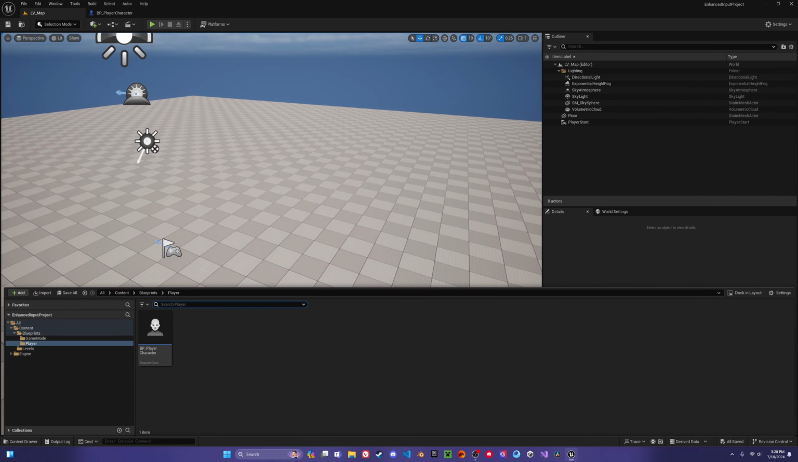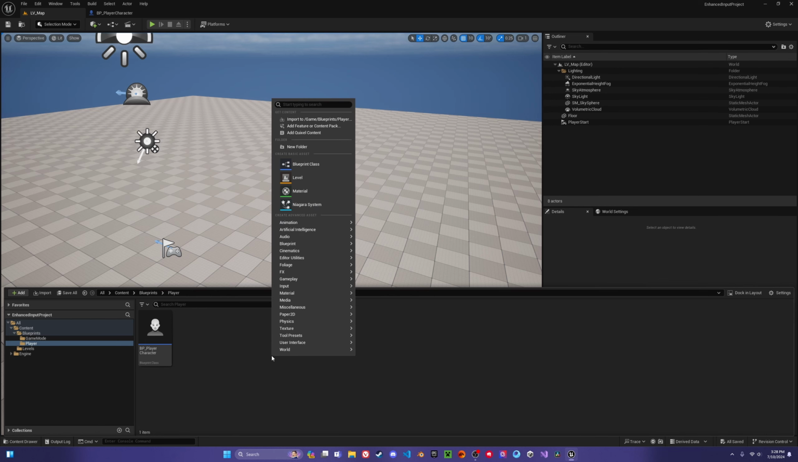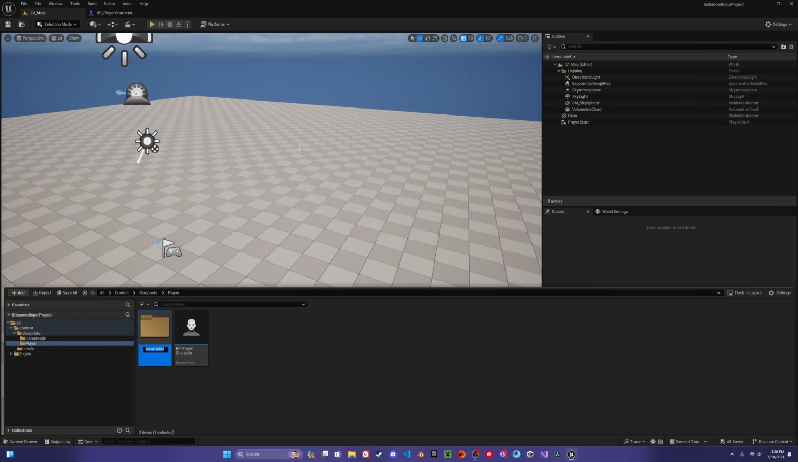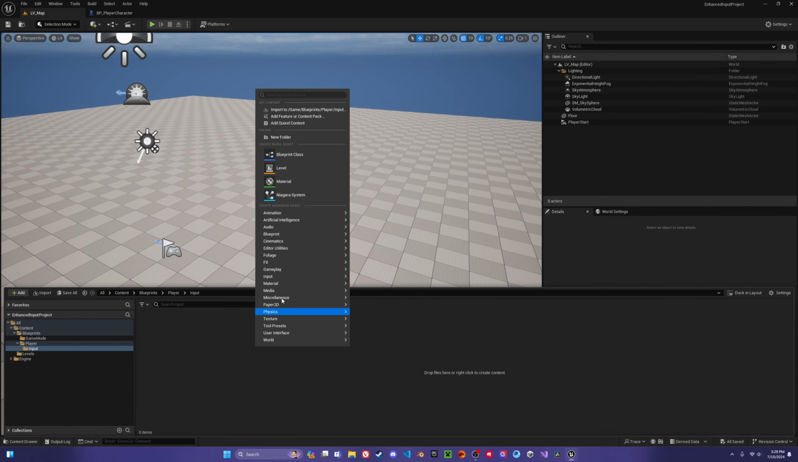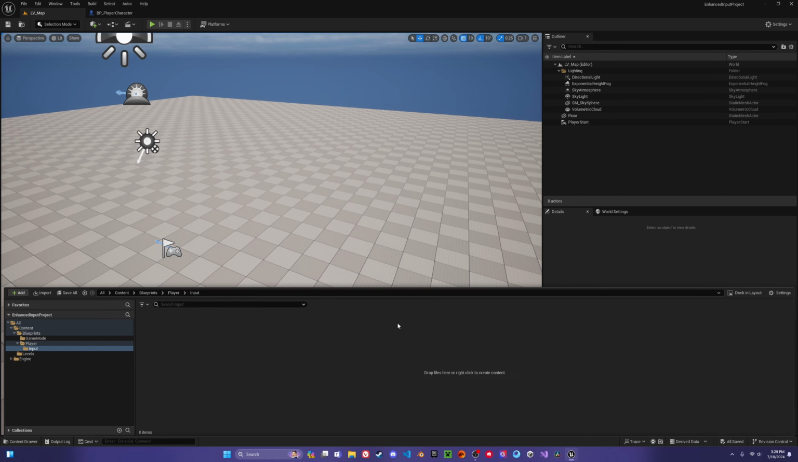So first of all, what we got to do is we got to go in our player blueprint folder, and we want to create a new folder in there. We'll call it input, and open up that folder. Inside of it, we're going to right click over here, go to input and create input mapping context. This is going to house all of our inputs for our player. So I'm going to name it IMC underscore player input. And once you got that done, just make sure you highlighted it in blue and Control S to save.